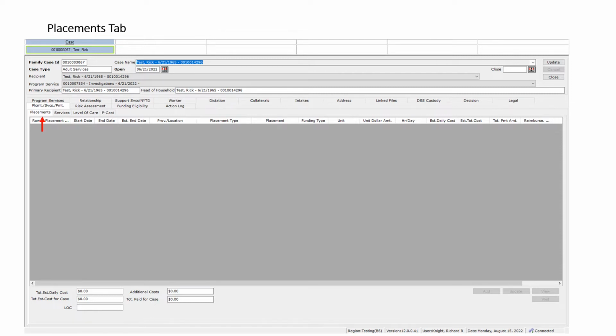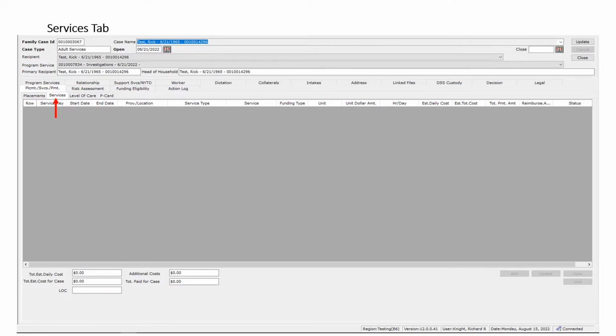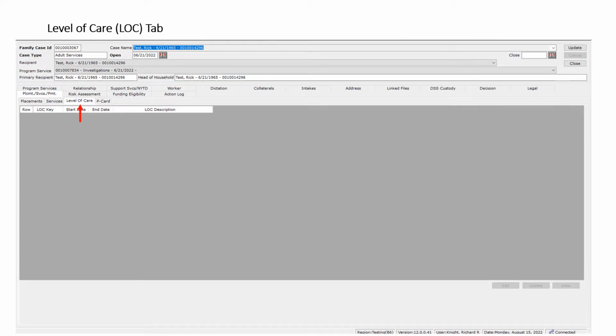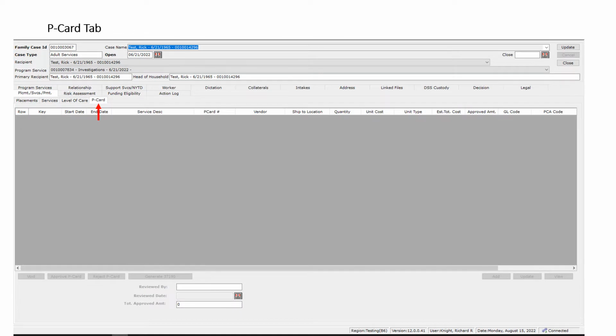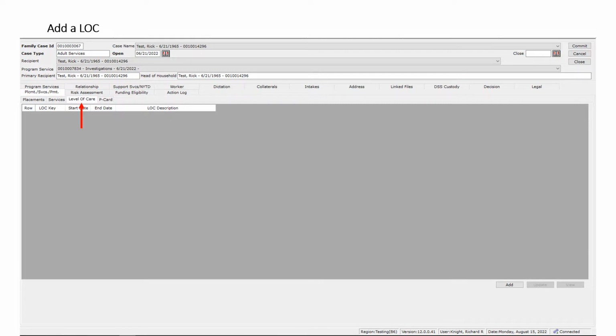The new tab contains 4 subtabs. The first one is the Placement subtab. Second is the Services subtab. Third is the Level of Care subtab. And fourth is the P-Card subtab. Let's start with the Level of Care subtab.